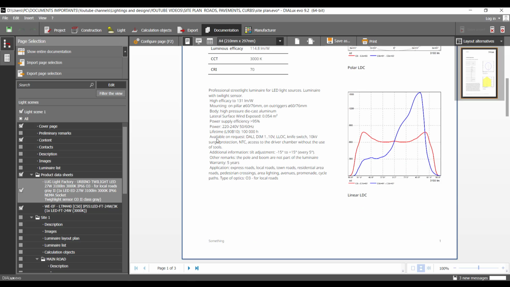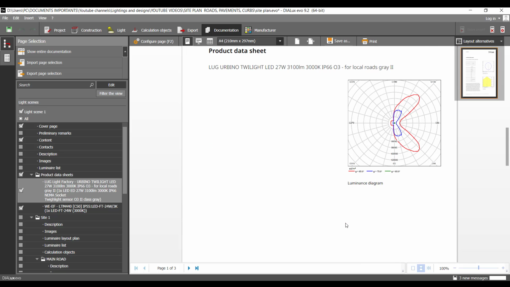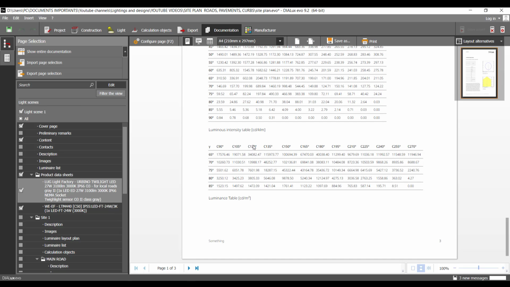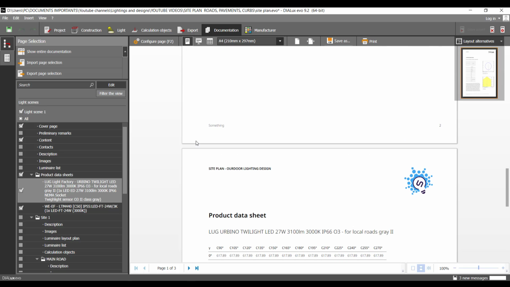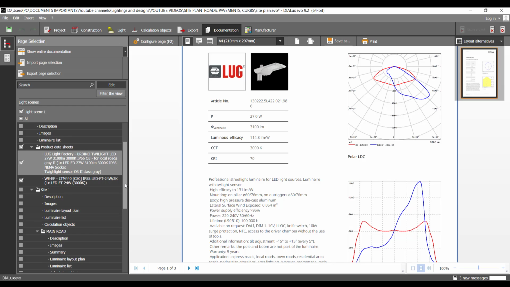And now we have some additional information: linear LDC, luminance diagram, product data sheet, etc. But I prefer not to include these product data sheets in my report, because it's better to send your client the actual data sheet you have. It's better, it has more information, it's done the way that suits your company, etc.